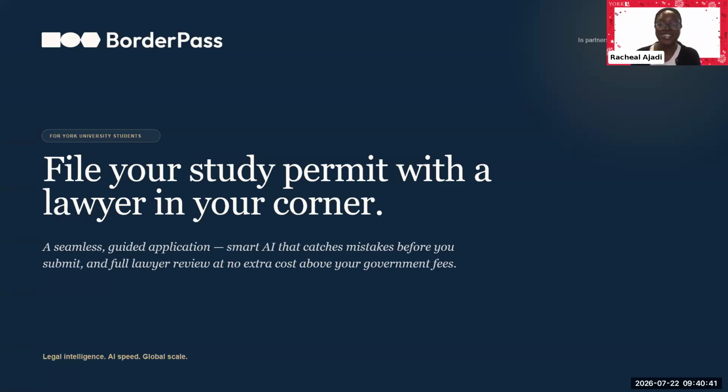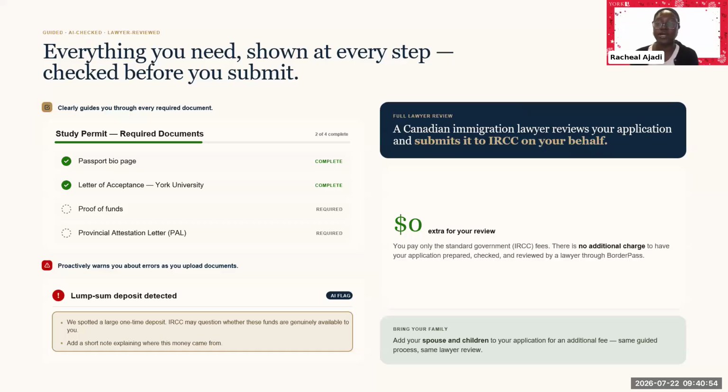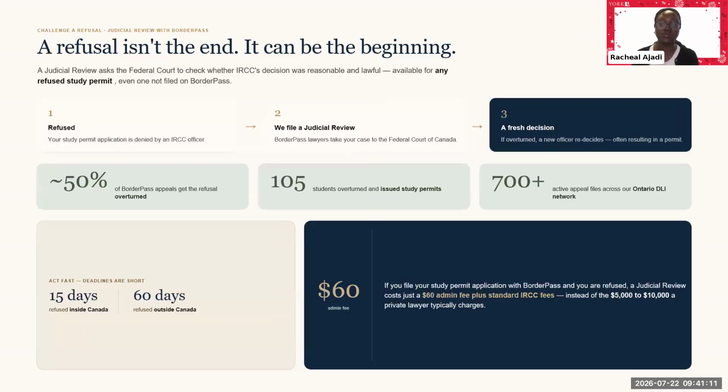So now I'm going to turn your attention quickly to a service that will be helpful in your pre-arrival journey, known as Border Pass. Border Pass is an immigration management platform that is offered in partnership with York University that guides students through every required document and uses AI to flag potential issues before your study permit applications are submitted. And each student study permit application receives a full review from a Canadian immigration lawyer who submits it to IRCC at no extra cost beyond the standard government fees.